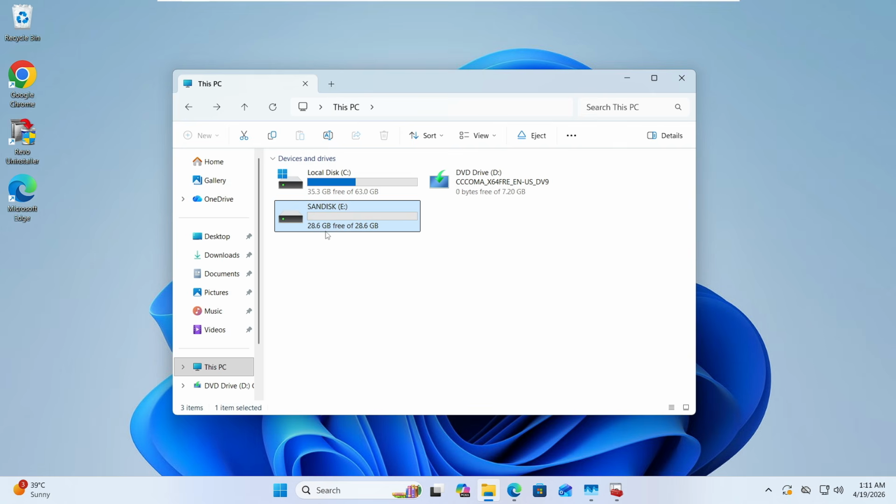Alright, so I have connected my pen drive of around 28.6 gigabyte. And as of now, you can see all my drivers are working properly on this machine. Like my Wi-Fi, my audio, graphic, everything is working perfectly. I will be taking the backup of all these drivers only.